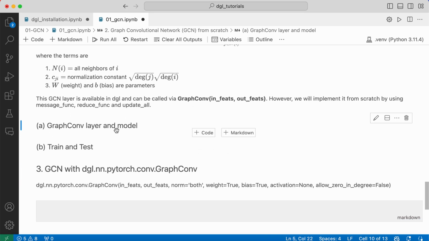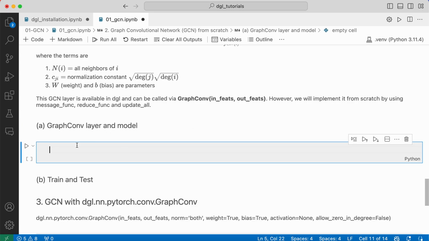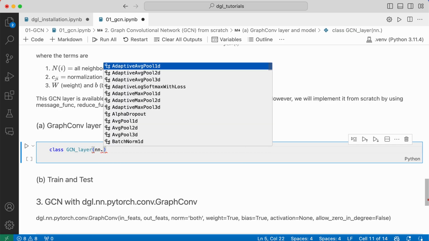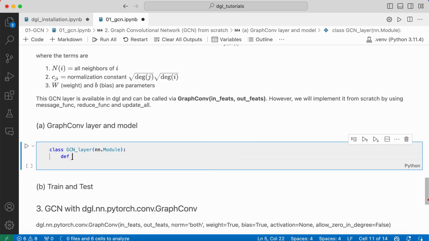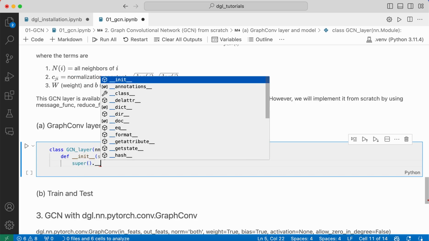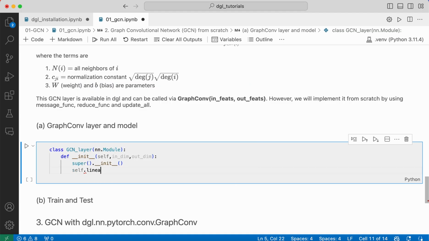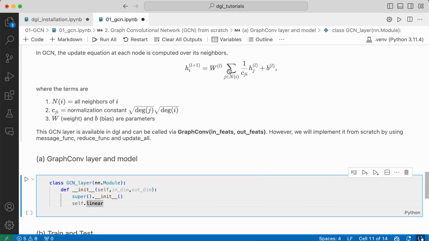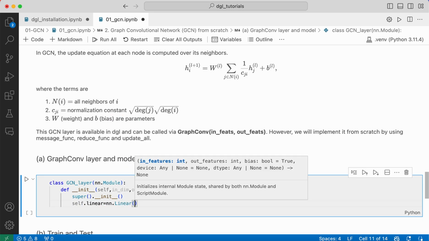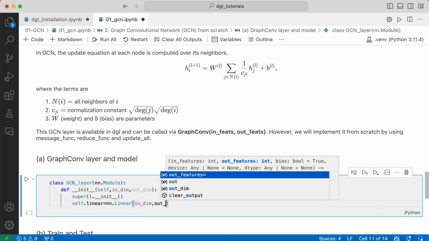Well, so here, let's start the block of code from here. We want to have a GCN layer, and we will init this with the input dimension and the output dimension. For this equation, we need to perform a linear transformation on this weighted average of the neighbors. So self.linear is nn.Linear from the in dimension to the out dimension.